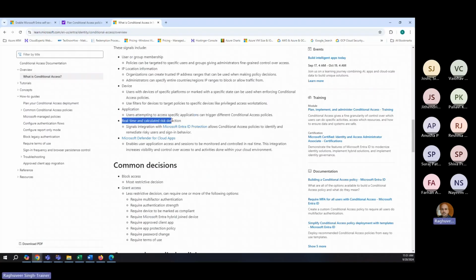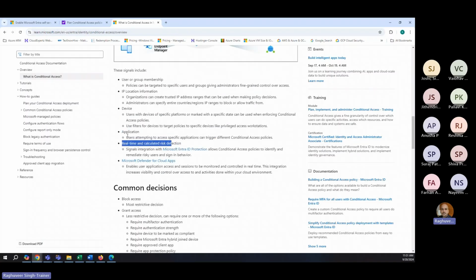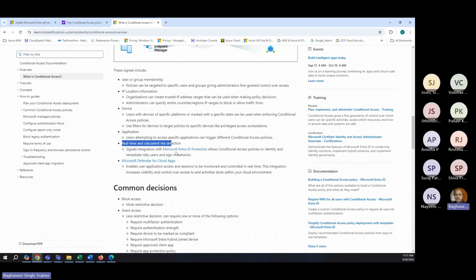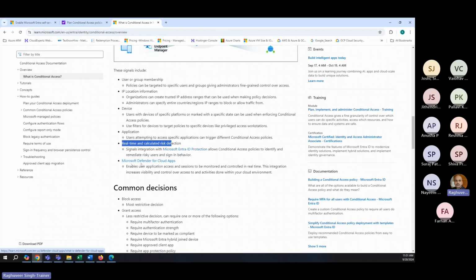Real-time and calculated risk detection. Now this requires Entra ID Protection. This requires Microsoft Defender for Identity and UEBA capability. So what it tries to say is that conditional access is not only meant for user, device and application as signals, it also means additional capabilities. I'm saying you can integrate conditional access with other security solutions, which is MCAS, Microsoft Defender for Cloud App Security, and it also includes Microsoft Defender for Identity. So signal integration with Entra ID Protection allows conditional access policy. In fact, you can integrate it with Microsoft Defender for Cloud Apps, which you will find here.